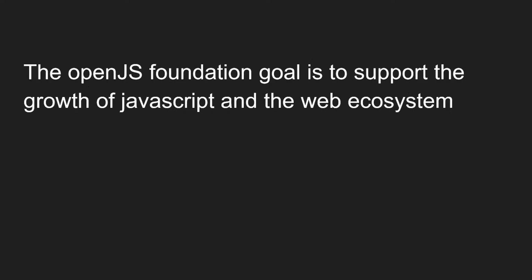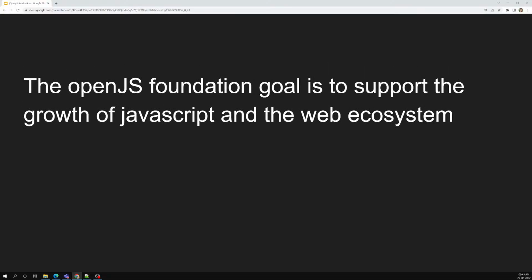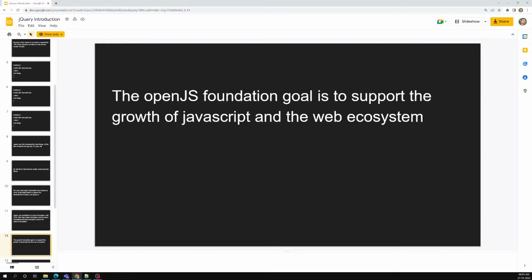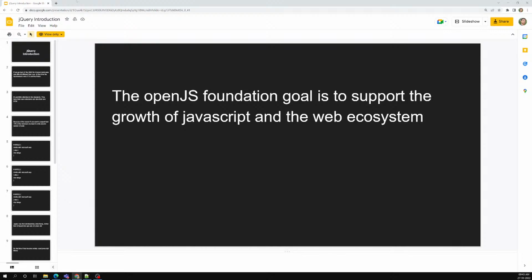So this is the thing. Now the OpenJS Foundation's goal is to support the growth of JavaScript and also the web ecosystem, not just jQuery. This is the brief introduction of jQuery.